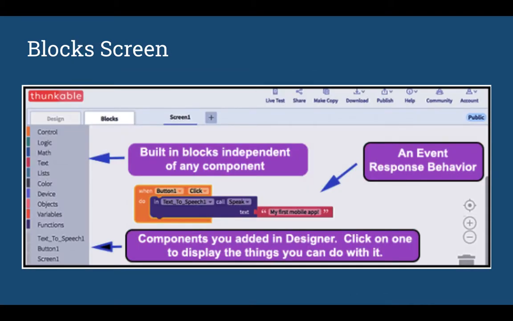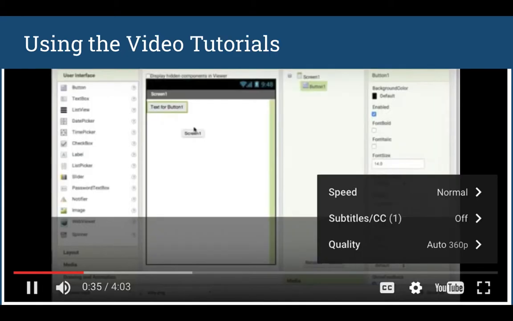The second main screen is the block screen, and this is where you can start to build the responses. So, kind of getting ahead of today's mini lecture, the components of your app, whether it's a button or something more sophisticated, the user interaction with the app is generally the event. We'll get into that, and this is where you can code the responses to the events.